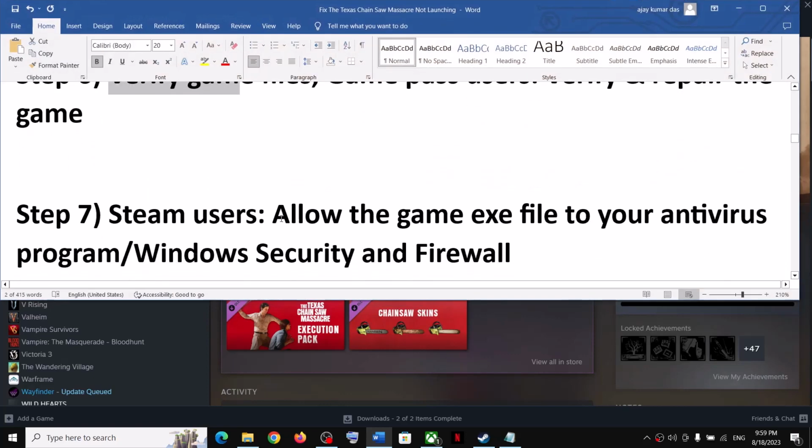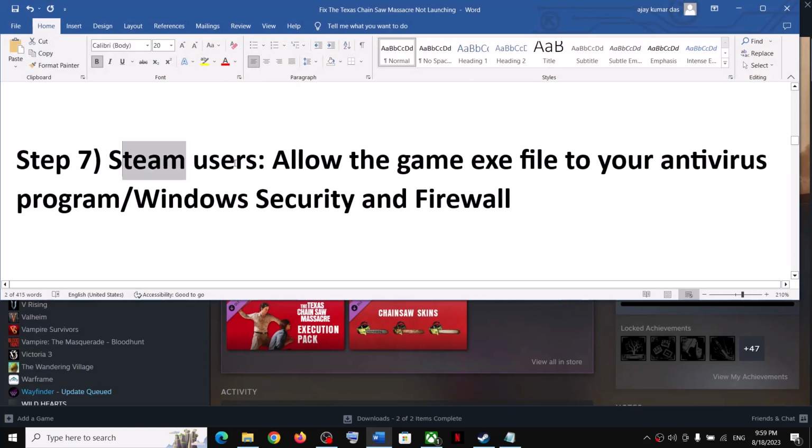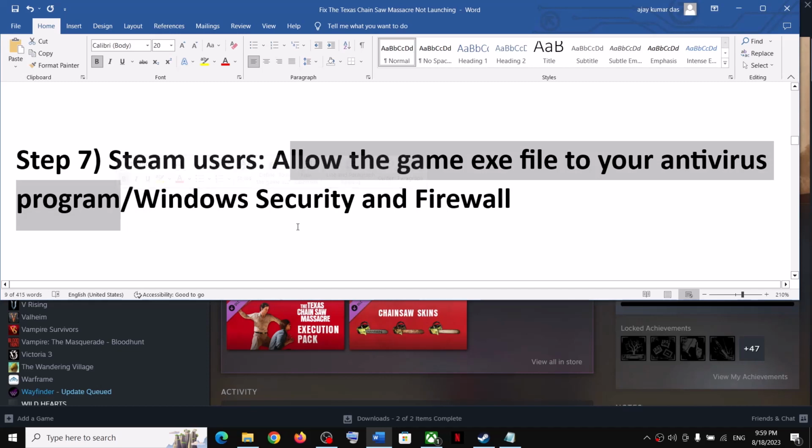Now the next step, and this is for Steam users, is to allow the game exe file through your antivirus program. If you have any third-party antivirus such as McAfee, Norton, or Bitdefender, make sure that you allow the game exe file through the antivirus program.